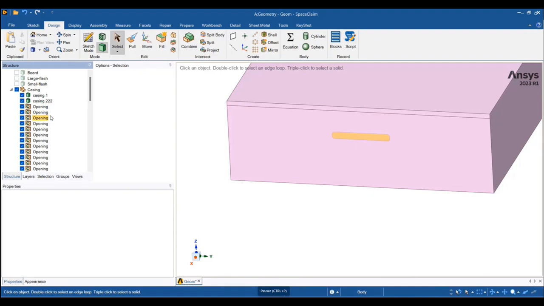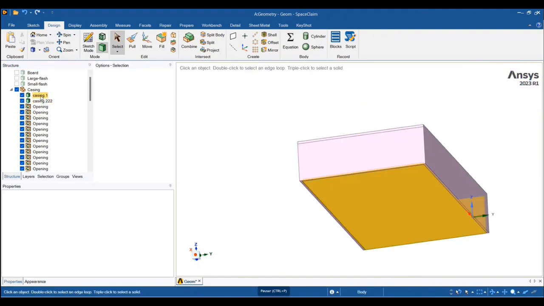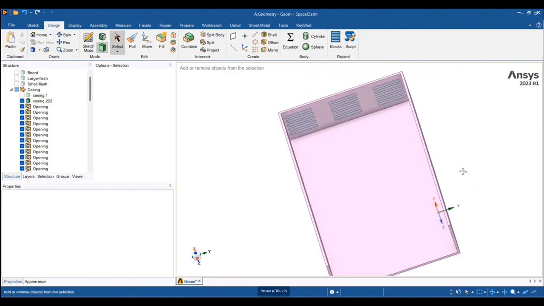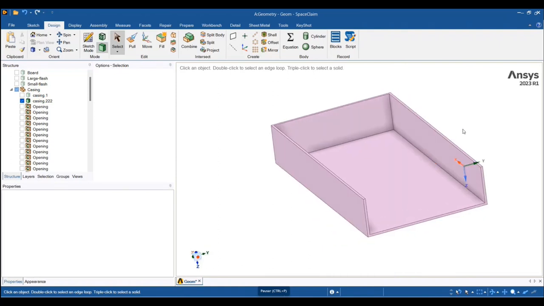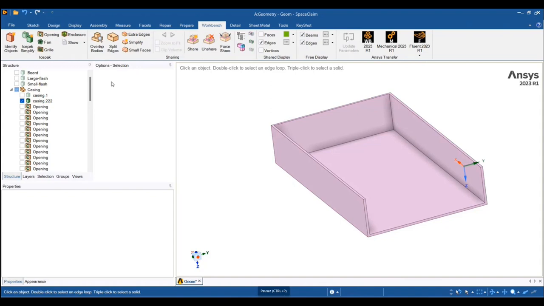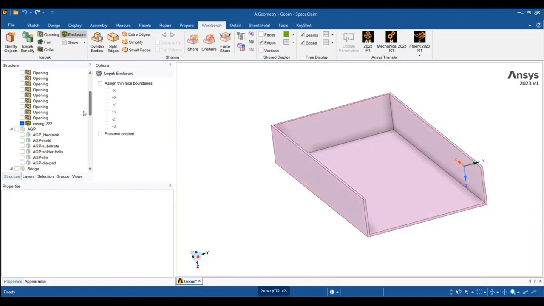The second step is I will again hide this one. So we have this part of the case. Let me again just run this. What I'm going to do is to create an enclosure based on this geometry. So I will go back to the mesh tab and click here in enclosure. With enclosure, I'm going to select this guy here, and you can see that now we have a new casing enclosure. And this is something that we just did, correct?